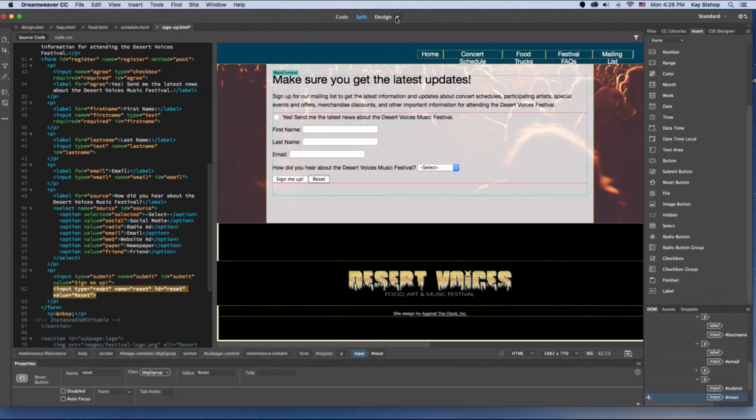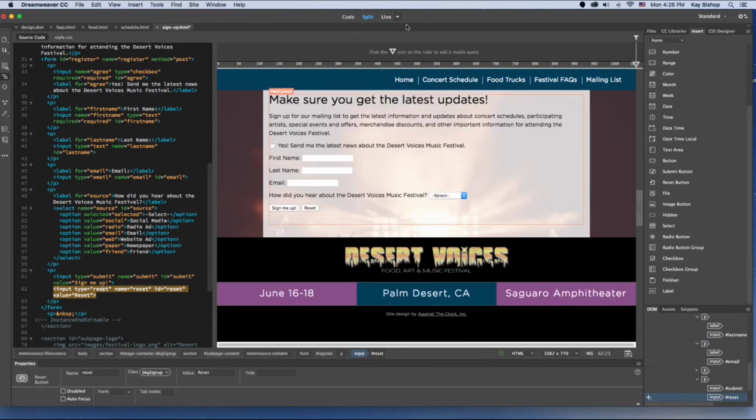I'm going to switch to live view now so you can get a better view of our form. So our form is looking pretty good now. We've got some padding around it. We've got a checkbox. We've got our name and email text fields.